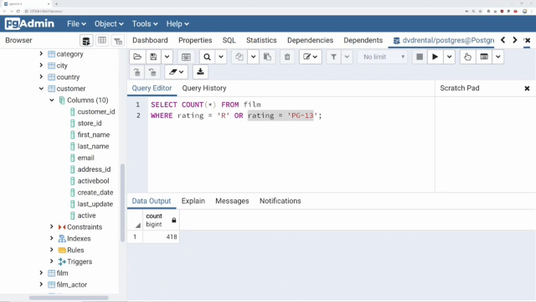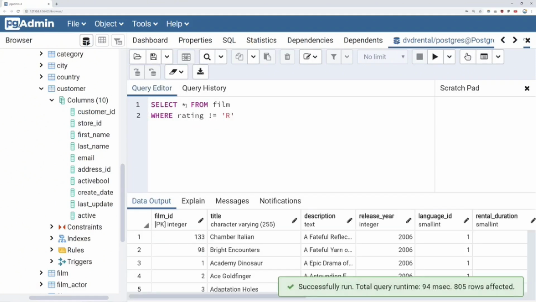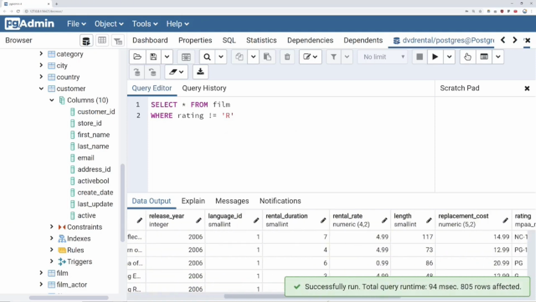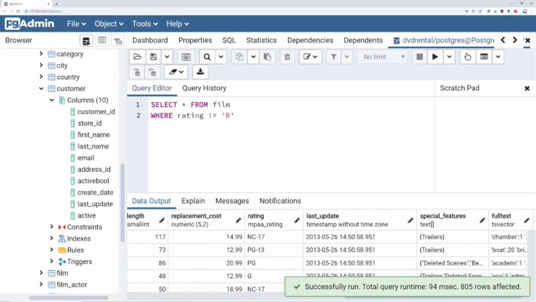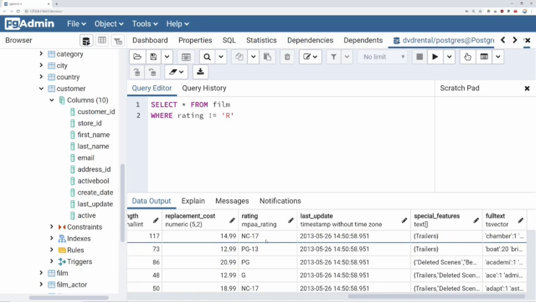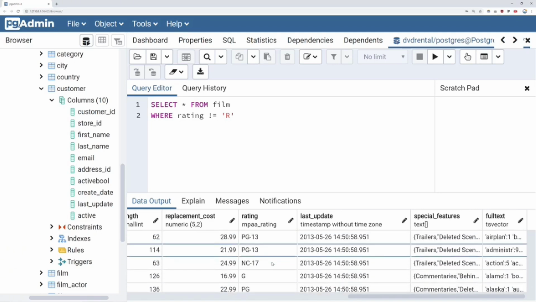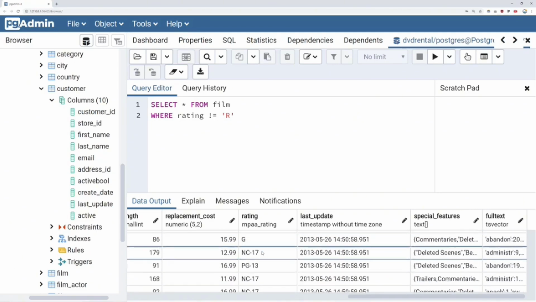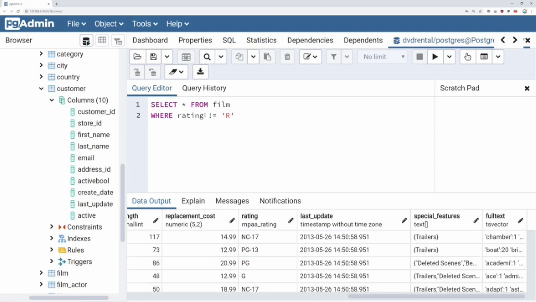Now remember, we also have the not equal to operator in case I want everything that isn't an R movie, for example. I could say WHERE the rating is not equal to R. And let's just go ahead and grab all the columns here so we can see the results. We'll go ahead and run this. If I scroll over to the right, you'll notice on the rating that everything here is not R. So that's G, PG, PG-13, NC-17, etc. We have all the ratings here, but none of these are R.